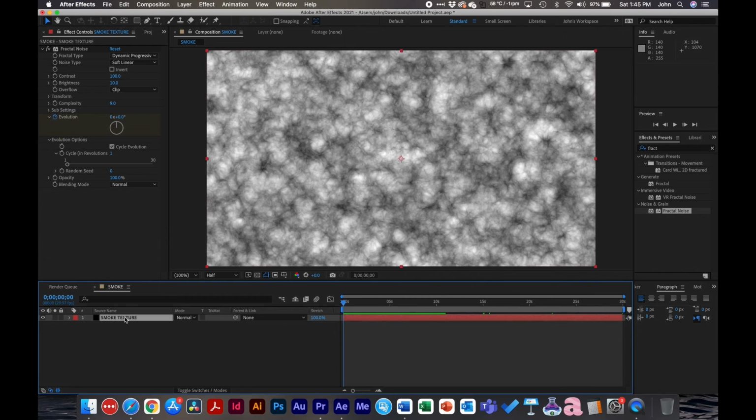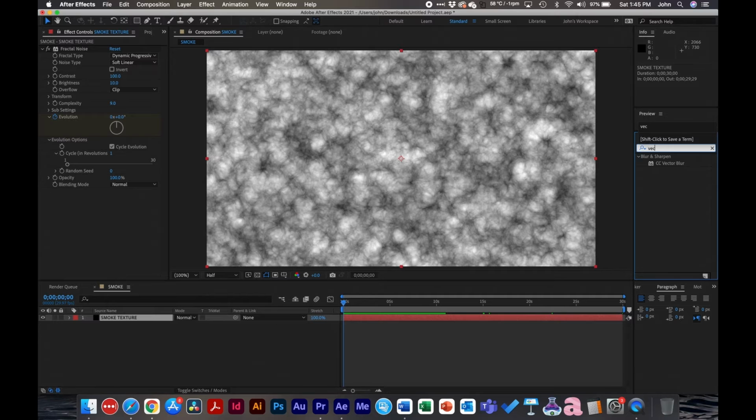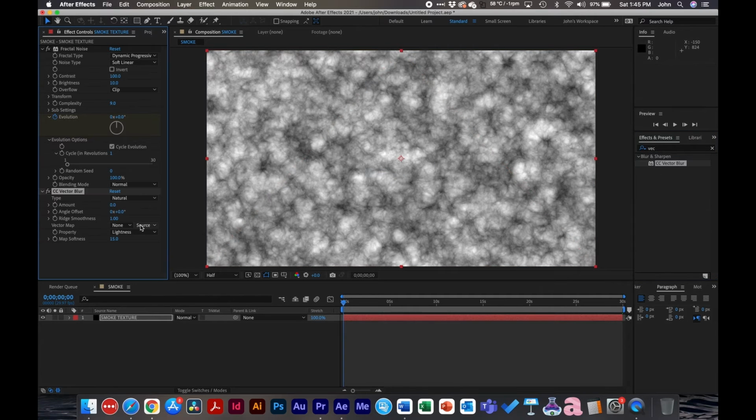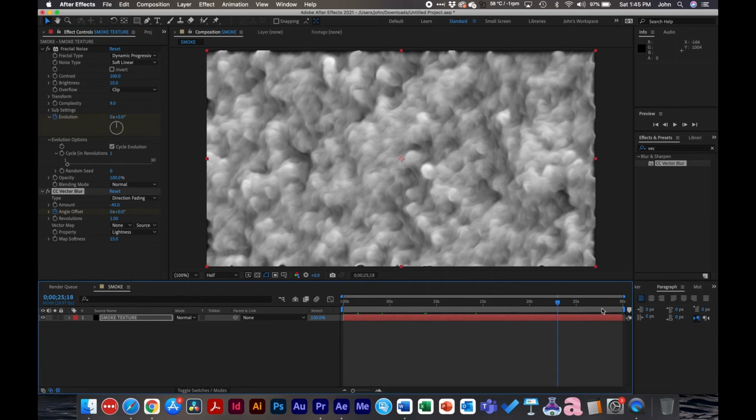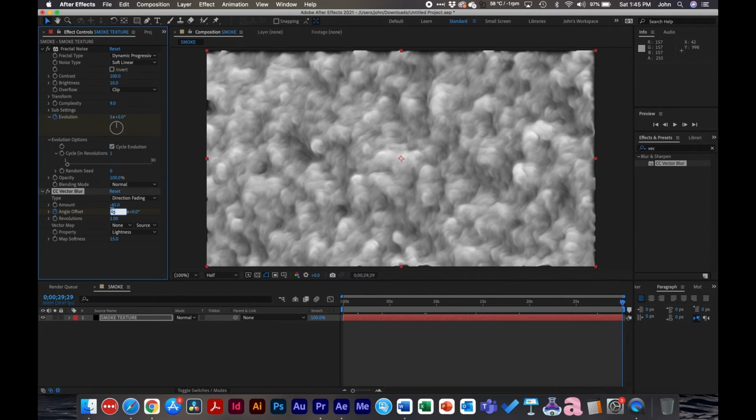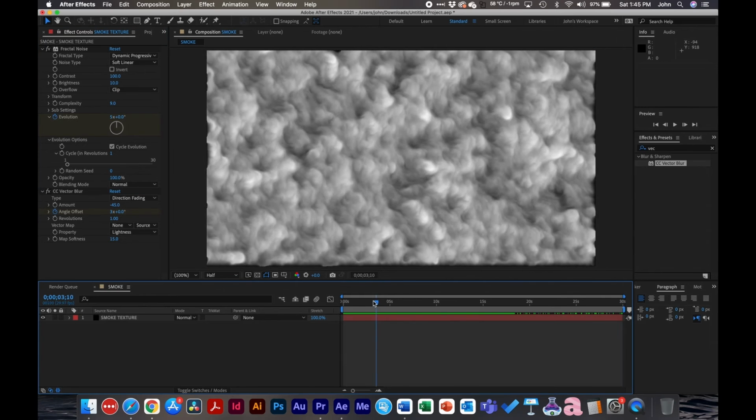And the next effect we'll add is a blur, and a nice blur that I found is called vector blur to really sell the smoke effect. And we'll change the type to directional fading and change the amount to around -45. And you can kind of see we get that swirly smoke type of look from this. And for this, we're going to animate the angle offset. So click and make a keyframe, go forward, maybe do 3 at the end. That way we kind of get this swirling smoky effect.